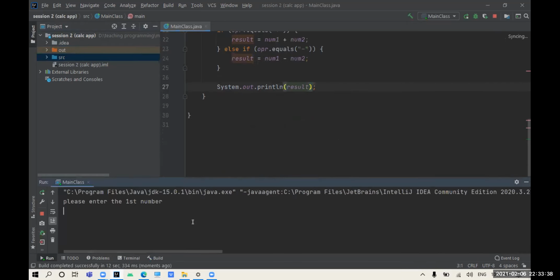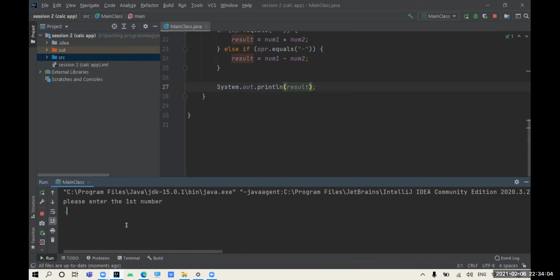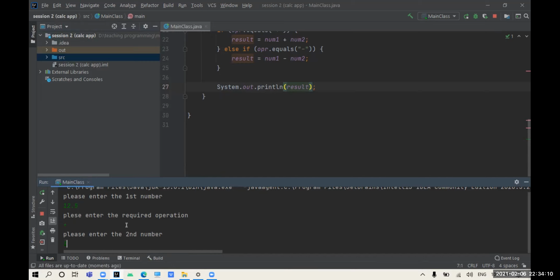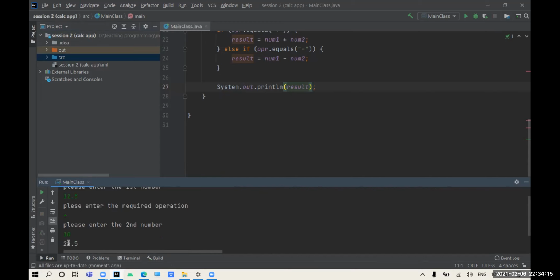Okay, please enter number 1. We may say 12 and a half, and the second number is just 10. Aha, I entered 10 for the operation, and that will give us an error. Okay, let's say plus, and the second number is 10, so our result is 22 and a half.